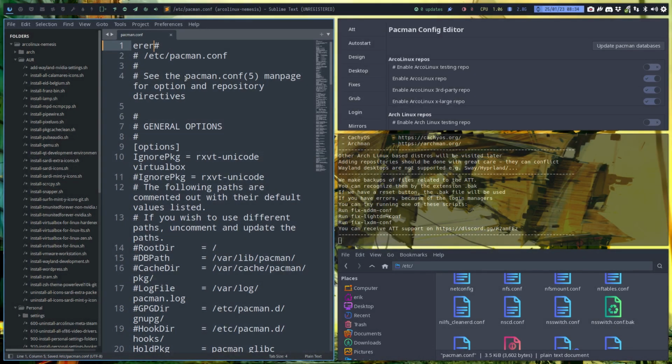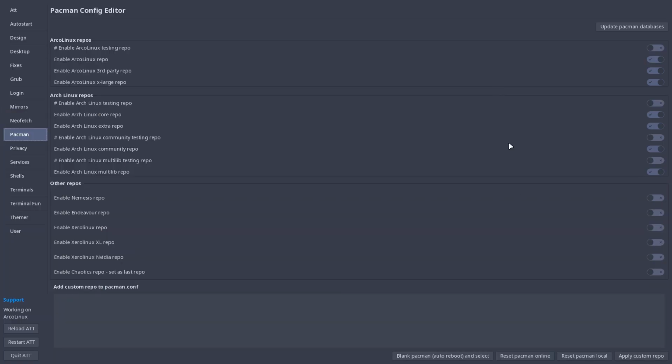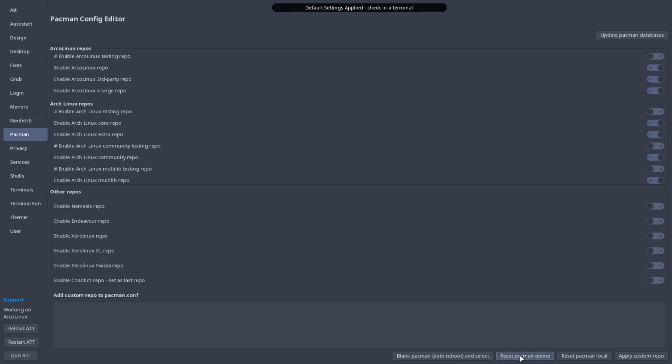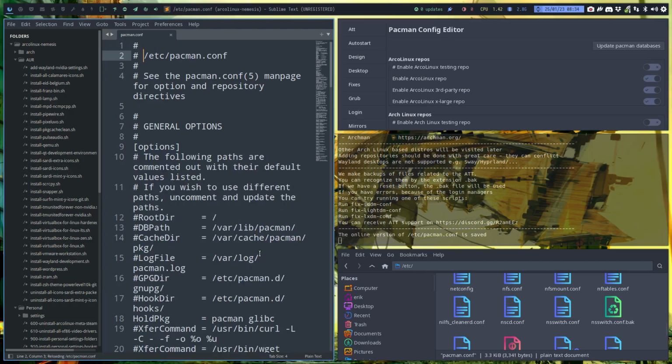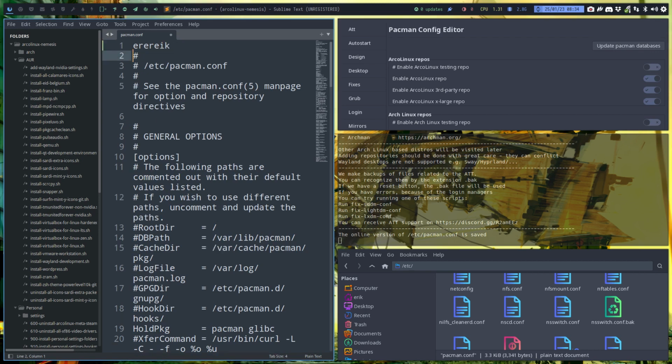So this is broken now, pacman. And now we go up here and we scroll if we can. So Super F, full screen. We can reset pacman online. So that's grabbing the pacman.conf from our website, GitHub, and pasting it there. Okay. So what happened? It's back in order. This is gone. That's one thing. So let's do this again. All right. And save.